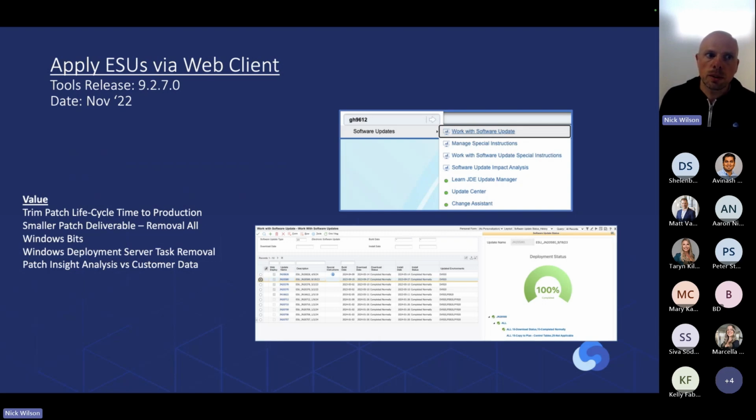The next component, moving on to Tools release 9.2.7 or release 23, is the applying of ESUs directly from the web. The value here is that you're able to remove many of the Windows components of the system, where you need Change Assistant and you need to apply those ESUs through JDE Planner or the planner environment. With this feature, which is a classic ESU plus some modern UDO objects wrapped up together, you can download the ESU or the PAR file from Update Center without Change Assistant. All you need is an Oracle account to do that, or a group of ESUs can be batched together, and then that update can be applied right from within JD Edwards.